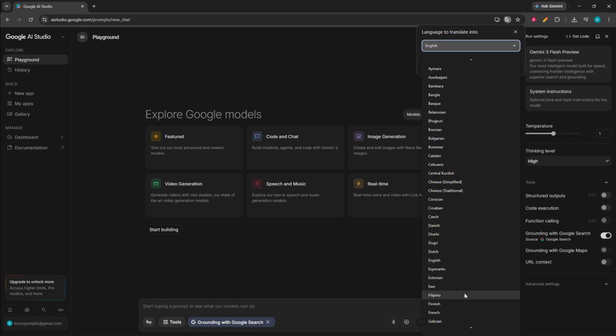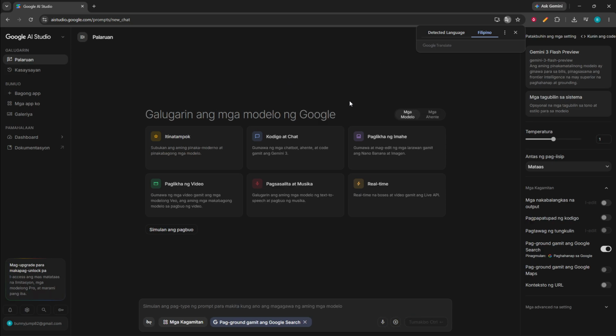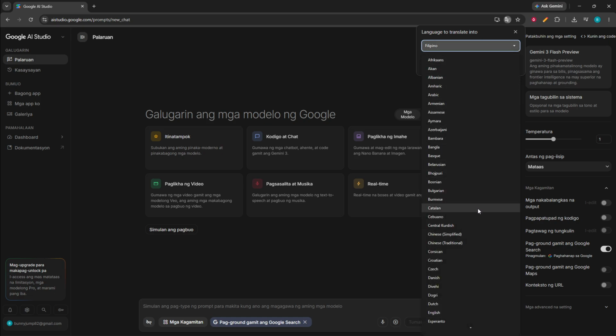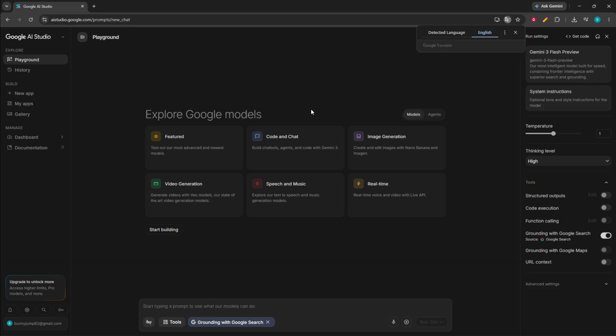After the translation is complete, review the Google AI Studio interface to confirm that the text is now displayed in the language you selected. If you want to switch to a different language later, click the translation icon again in the top right corner of the browser. Open the language menu, choose another language from the list, and click Translate once more. The page will refresh its translated text based on your new selection.